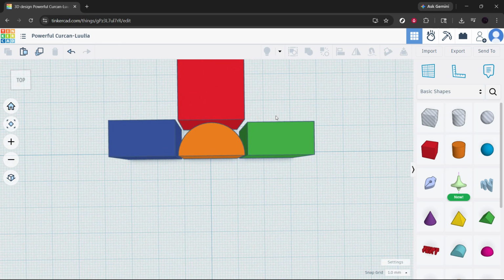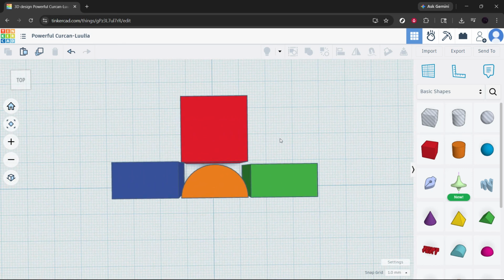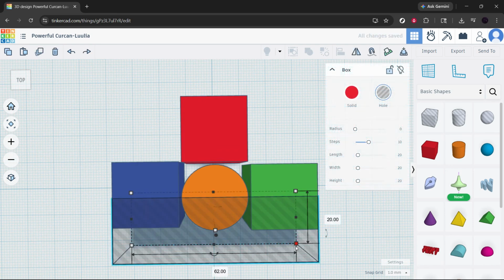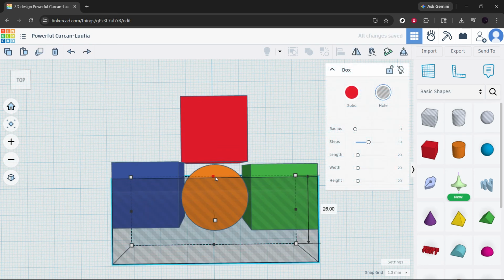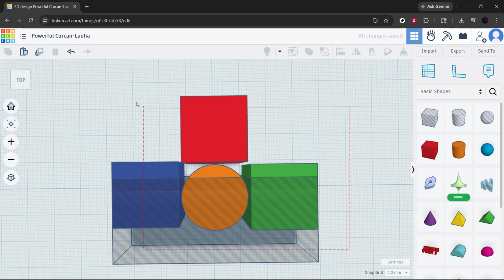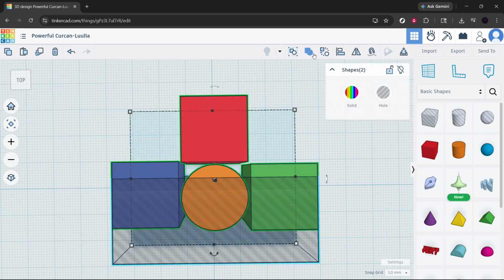If the cut doesn't look right, just undo it and adjust the hole shape again. You may need to move it, resize it, or rotate it slightly before grouping. That's completely normal, especially when you're trying to make accurate custom shapes. The more you practice, the easier it becomes to create precise cuts for your designs.